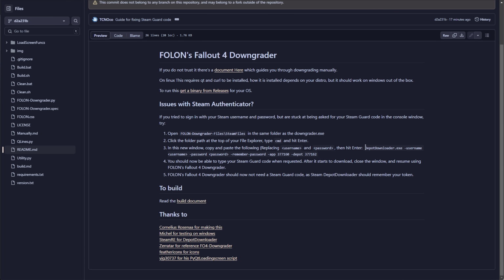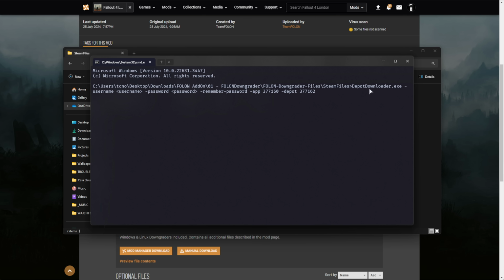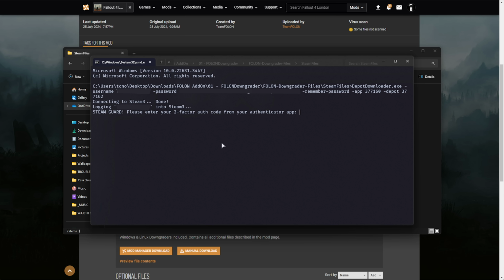In the description down below, you'll find this line of text, which says Depot Downloader username hyphen password, remember password, app, and depot. We'll use the arrow keys to go back, and we'll replace this password over here with our actual password, and the username here with our actual username as well. Then hit enter. After you do so, it'll start connecting to Steam, and you'll see the same prompt. This time you can actually type in here. So I'll enter my Steam Guard code, hit enter, and we should have been successfully signed in.